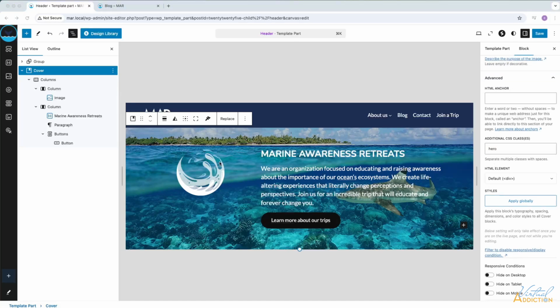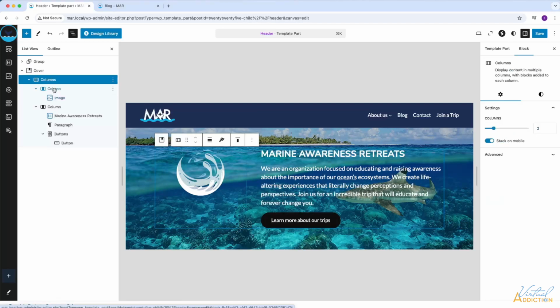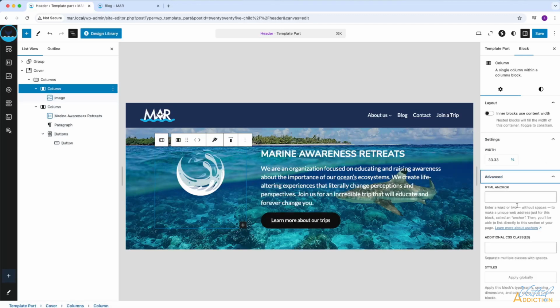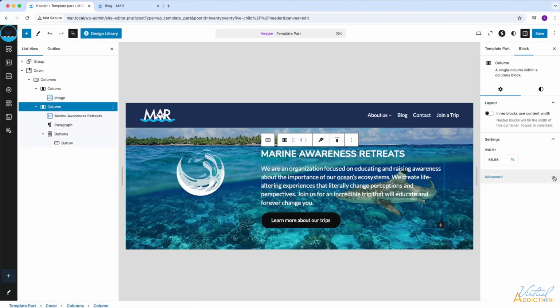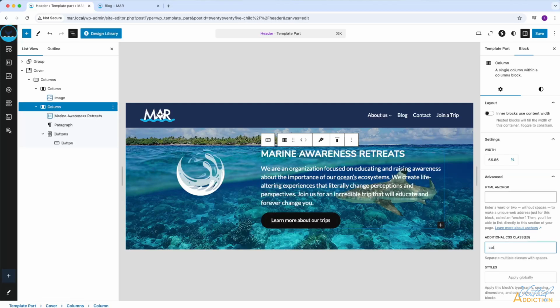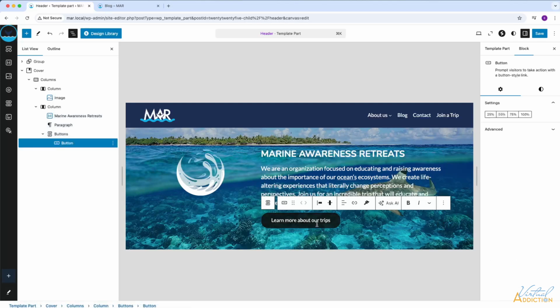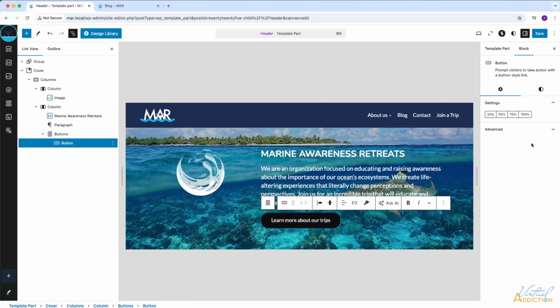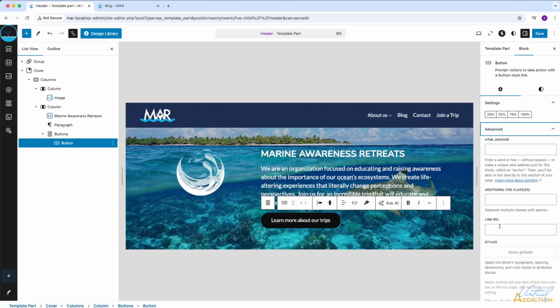And I know that I'm going to want to be able to control my columns a little bit more uniquely. So I'm going to select this first column. We'll go into advanced, and we're going to give this a class of col-pic. And then I'm going to select the second column, and we'll give this a class of col-text. And finally, on my button, I'm going to give my button element a class name as well. So I'll select the button itself, and we'll go ahead and give this a class of btn-wrapper. And I'm just going to save these changes.